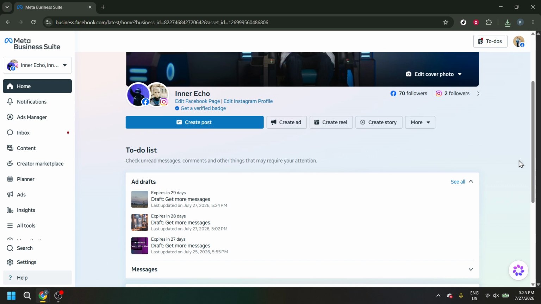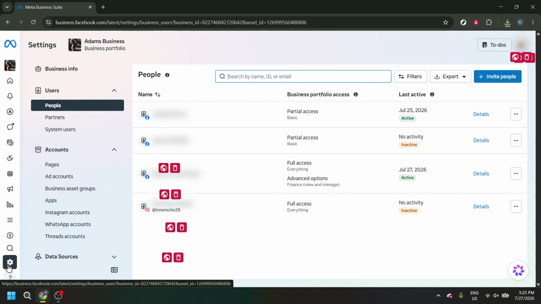To get started, open Meta Business Suite and make sure you're in the correct business account. Once you're on the main dashboard, look for the Settings option. Go ahead and click on Settings to open the business configuration area. This is where Meta keeps the core details for your account, including business information, permissions, and other administrative settings.